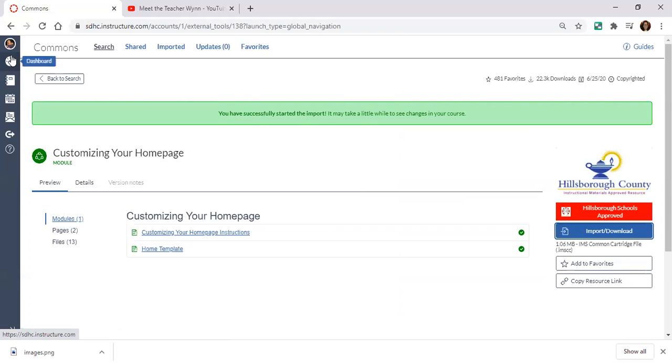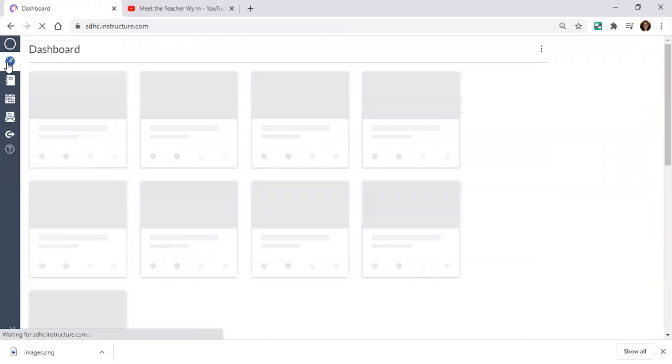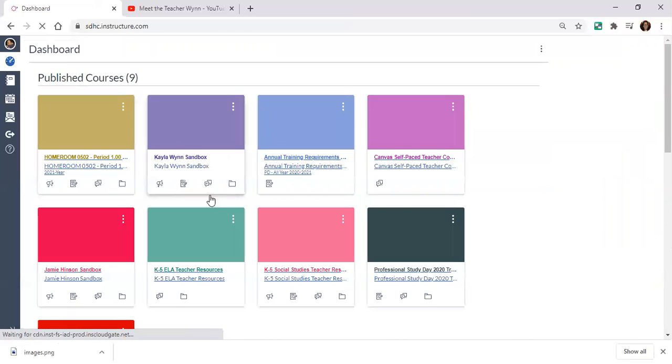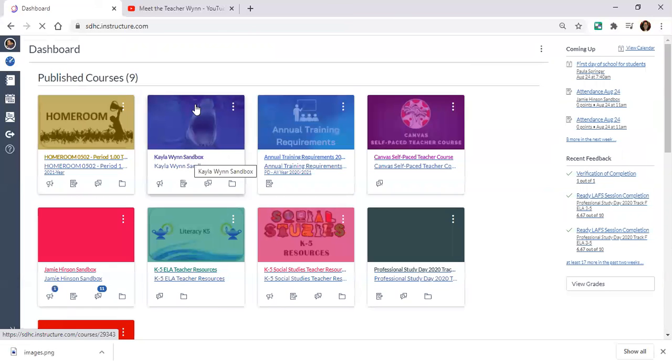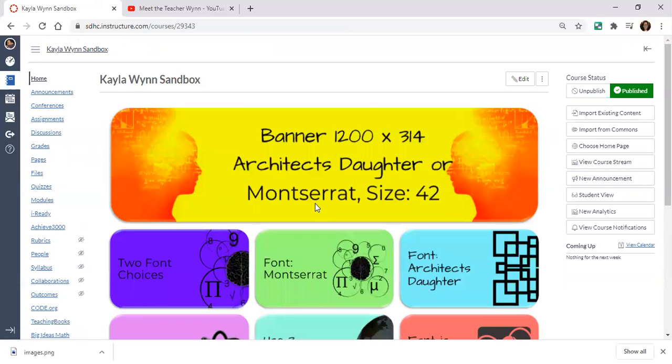Now I'm going to go to my dashboard, which is underneath my little head up here for account. So I'm going to go and click dashboard. It looks kind of like a compass or a gas gauge, depending on your perspective. And then I'm going to go into my sandbox, which I have a shark to help me identify which course is which. Okay, so now this is my course.